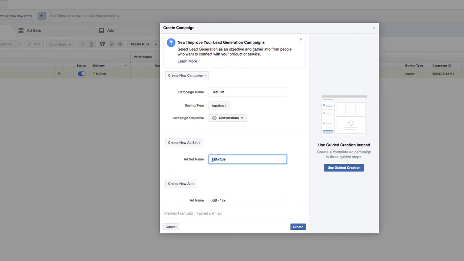So let's just say we were targeting, I don't know, females, let's just say 18 to 35, UK. And if it was a lookalike audience, I'll say lookalike audience of purchasers, for example. That's how I'd go for that there. And then in terms of the ad name, I normally choose the same as the ad set name in there as well. So let's go to create. So hit create there.